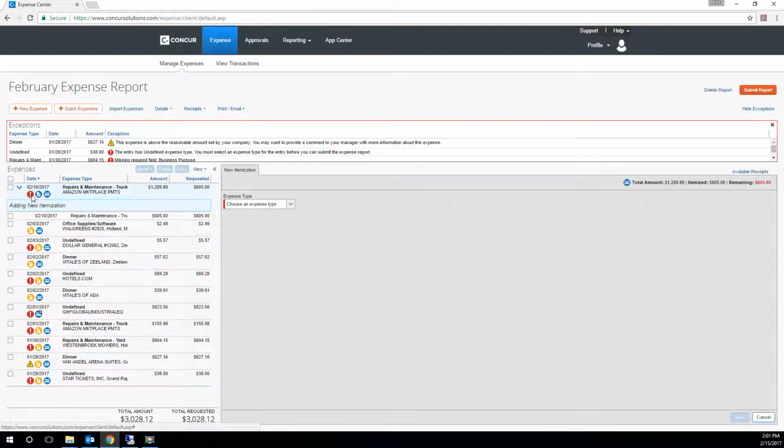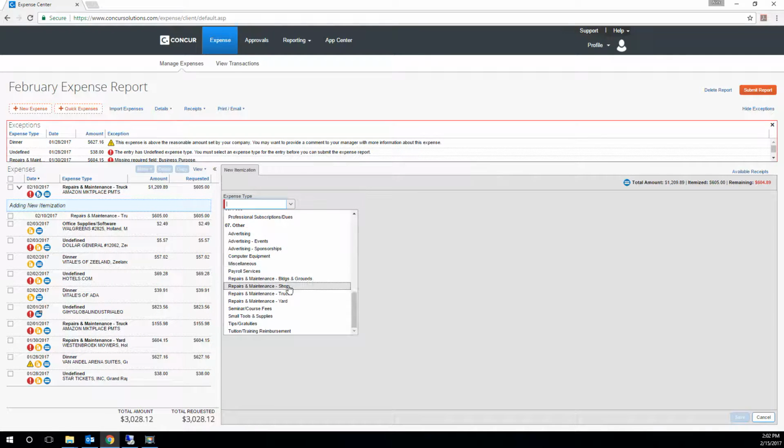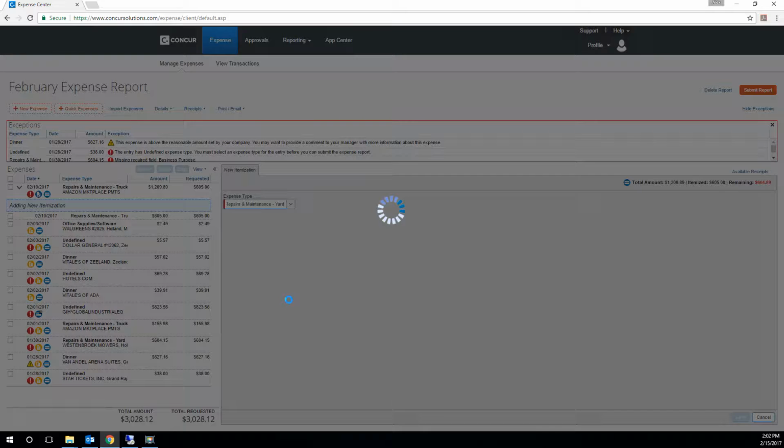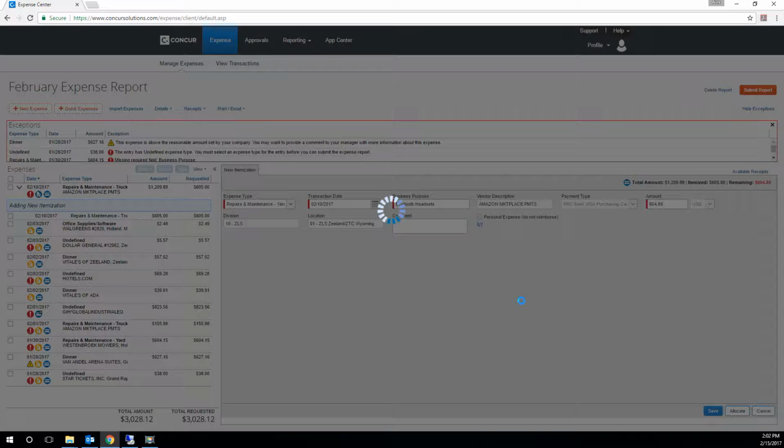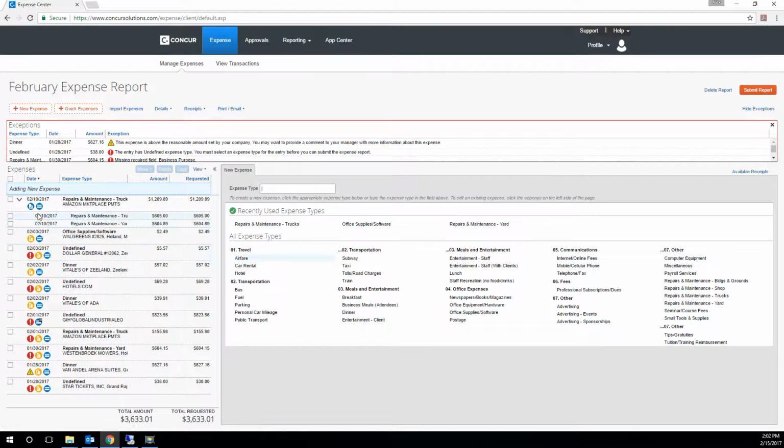And now we've got an exception here because there's not enough of the dollar amount itemized. So then you choose your expense type again, and we want to put the other half in yard. And now you end up with the other piece. So you have $604.89. We'll max it out. Press save. And now you don't have an exception here anymore, and we've split that receipt into multiple GL accounts for accuracy.